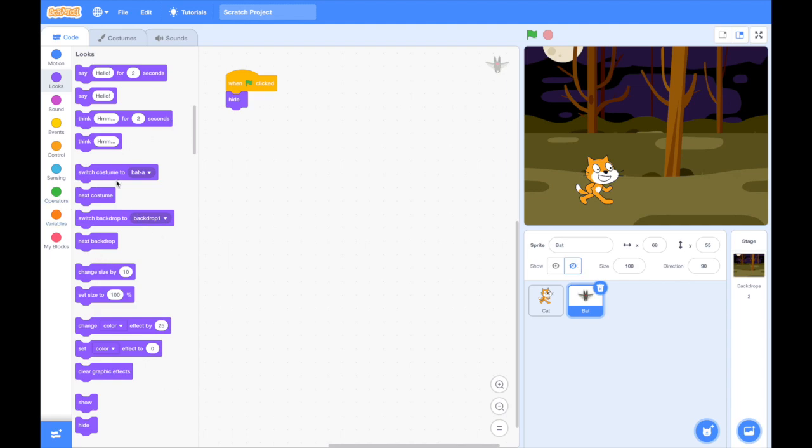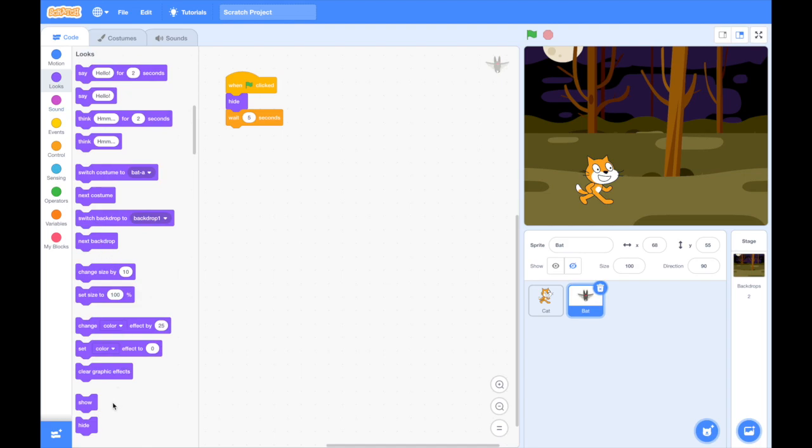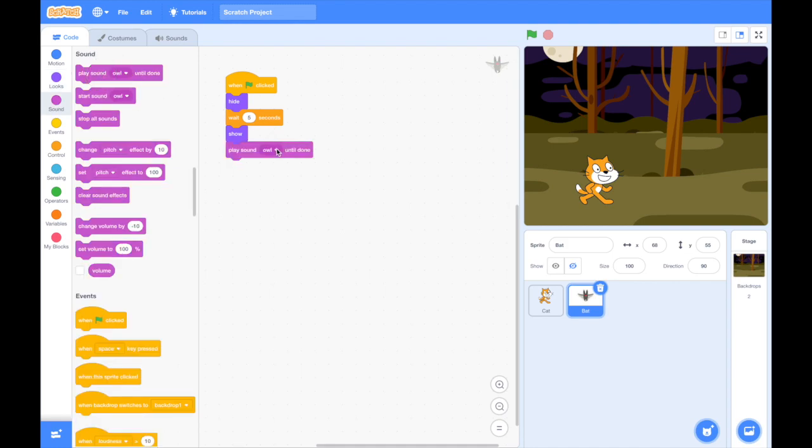The next thing is we want to wait until the cat walk finishes, saying good evening. So we're gonna put a wait seconds block over here. We're gonna try it with 5 seconds first, and then we go back to looks, which is show over here. We drag the show. That's where the bat's gonna appear. And the next thing is play sound. But this sound over here, owl, is not what we want.